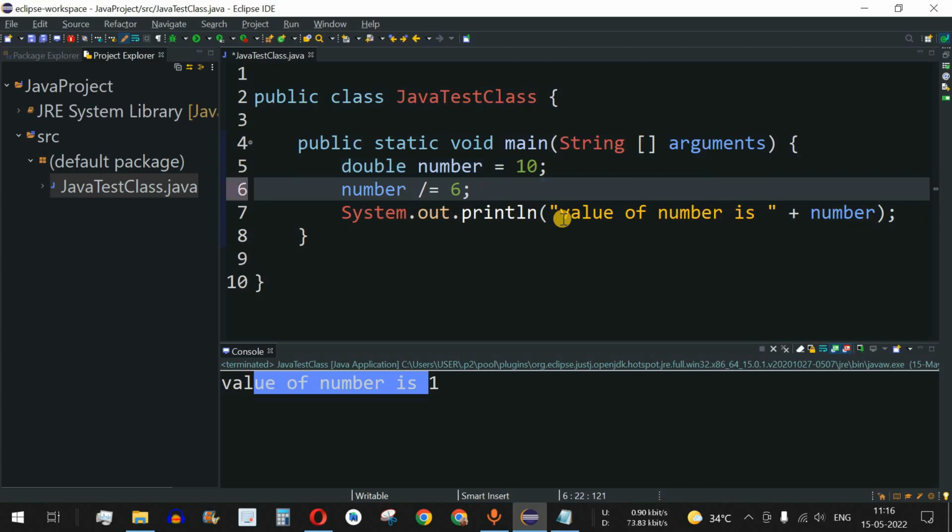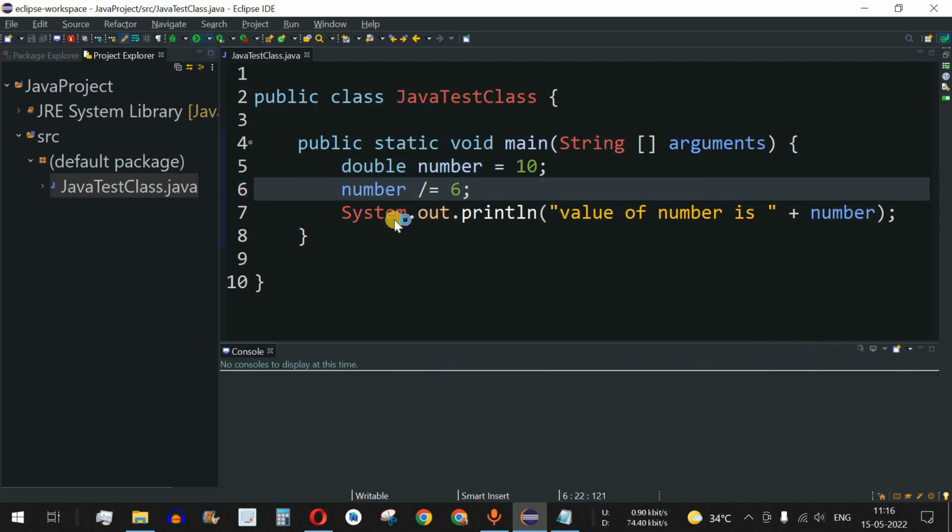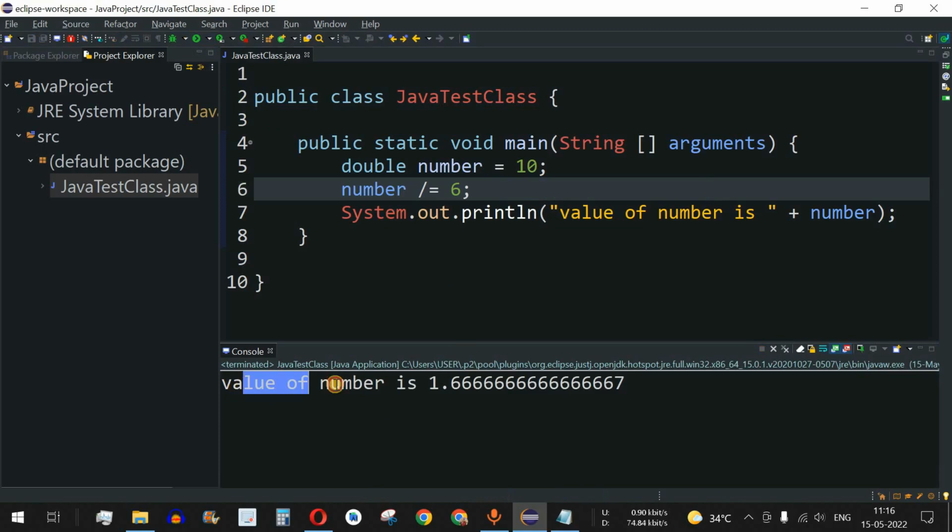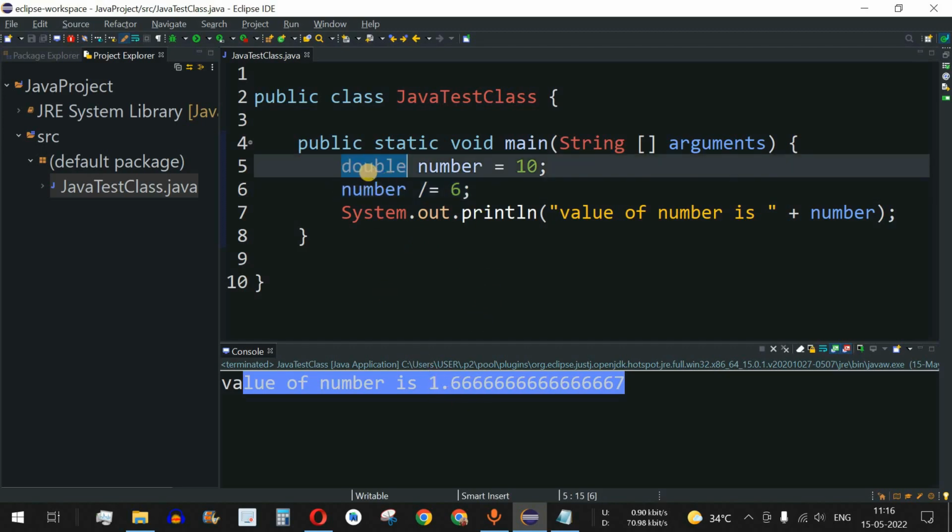I'll just remove this comment over here. Let me save this file and try running this code. So as we can see, value of number is 1.66 and then the recurring numbers. And guys, in this way, in order to get the decimal number, we have to have the data type of the number appropriately. Let me just change this value to int over here.